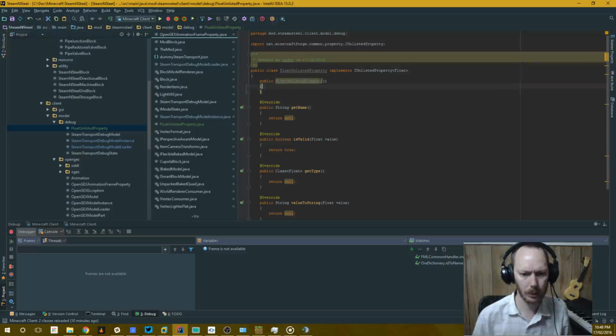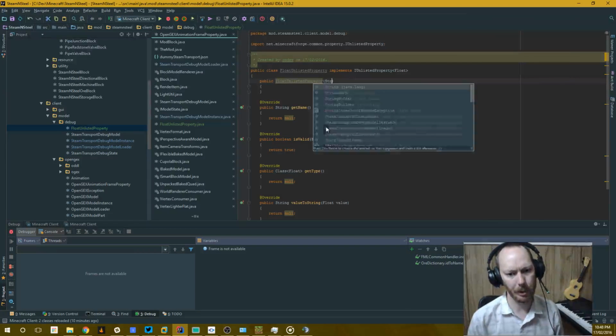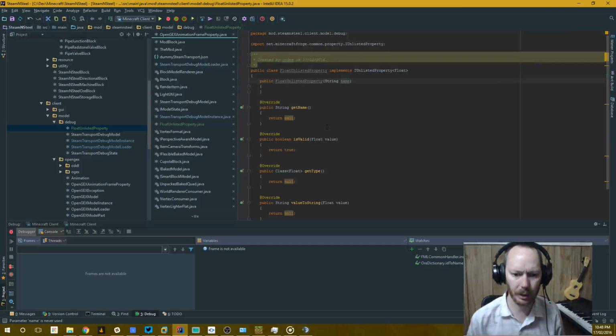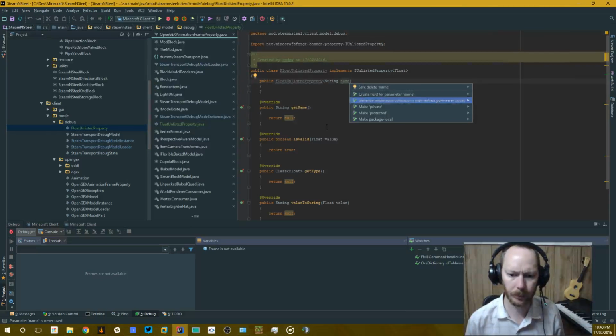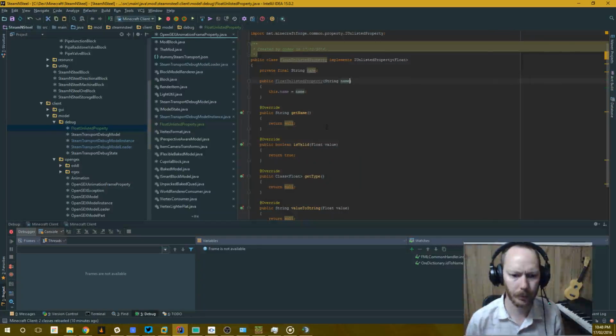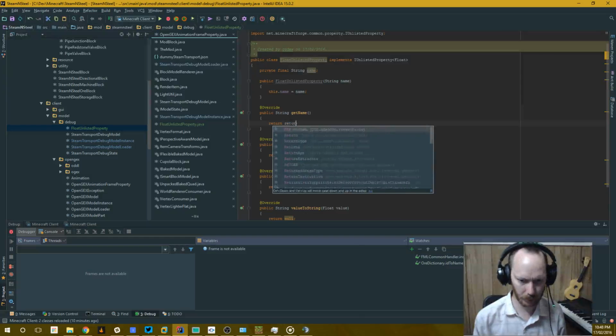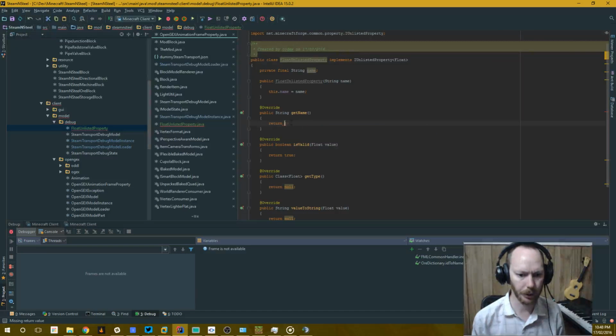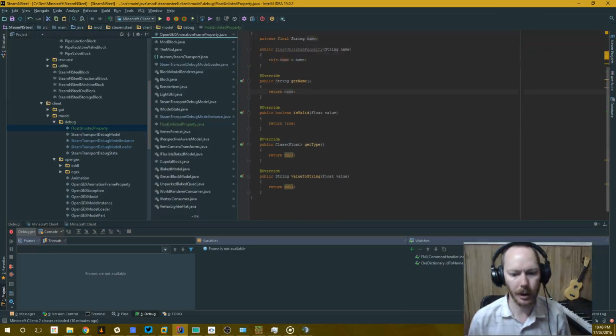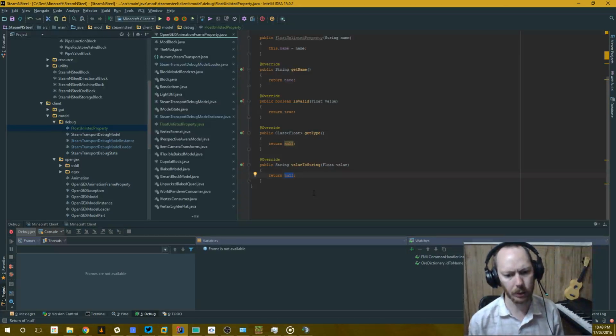Constructor. See if I remember how to do this. It's been a while. So we're going to go string name. Return. Good one. Name. Value to string.